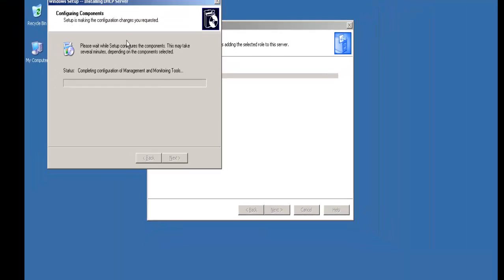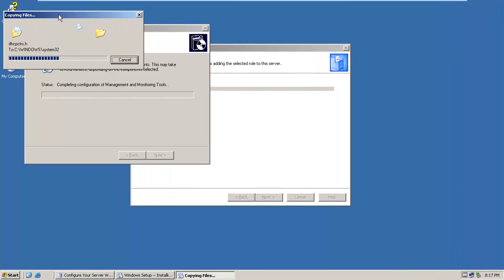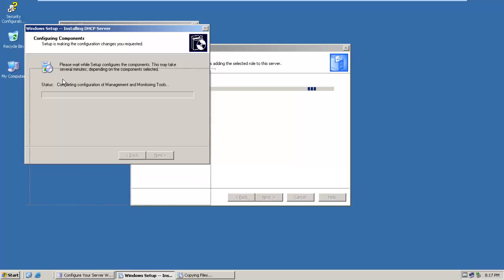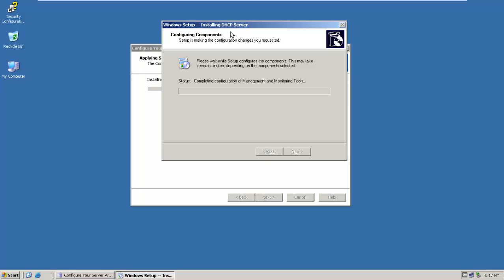Please close this. Okay, now it's copying, installing the DHCP server. As you can see, actually it's copying all the files. I'm just going to bring it here to the middle, maybe you can see. Right, so installing the DHCP server configuration. Just now it copied some files, which you can see there.